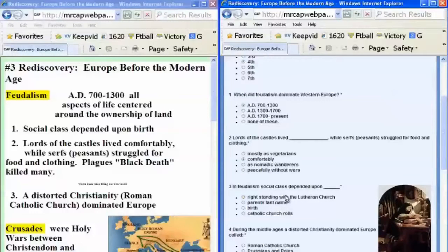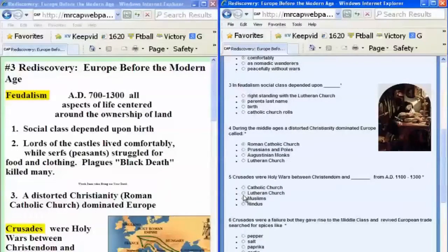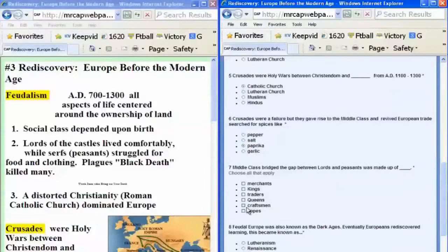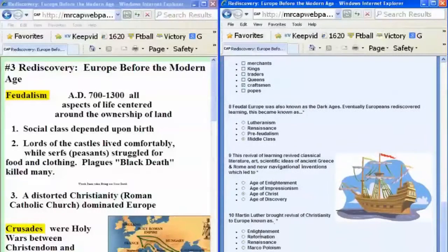Cap homework page. You answer all these questions, and I'm just going to go ahead and bubble in some of these questions right here. These aren't necessarily the answers, but I'm just bubbling in some of the answers just so that we can get to the bottom of this lesson. 10 questions right here. And then I'm going to click submit.